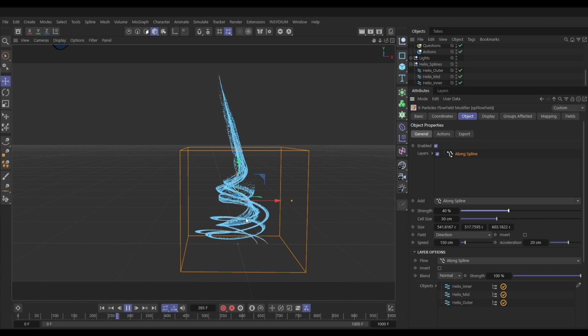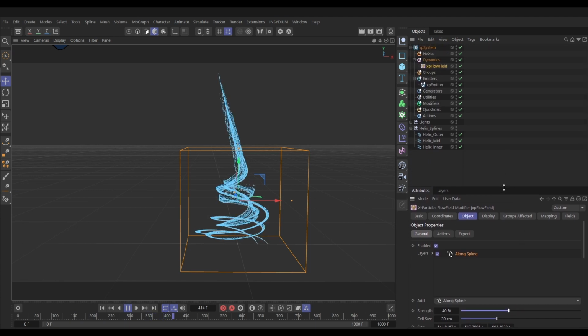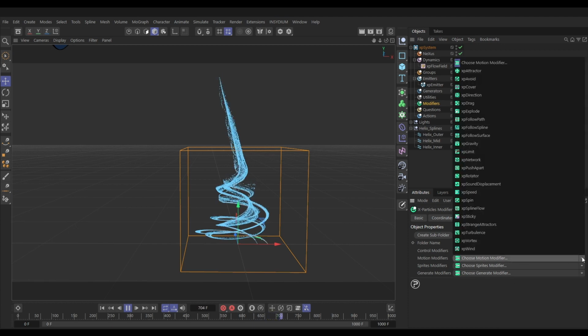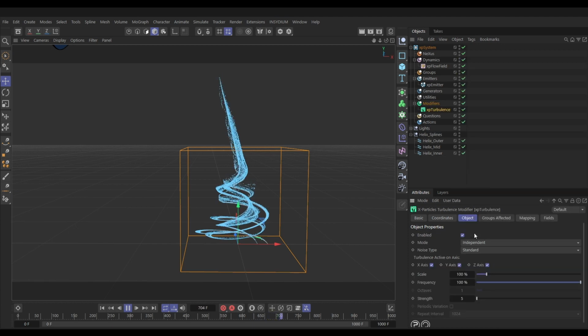So what we could also do here now is, let's leave our flow field alone, but let's try and add some more movement to this sim. So we're going to do that with some xParticles modifiers. So we'll go to our modifiers tab, and first of all, let's bring in a turbulence to add some swirly turbulence to this. So let's add a motion modifier, xpTurbulence, and we're seeing a little bit of turbulent movement here, so we're having an effect on our particles.